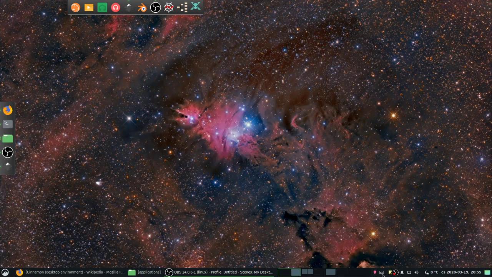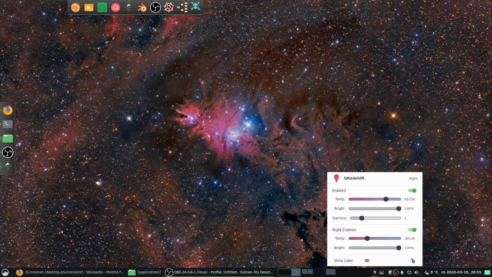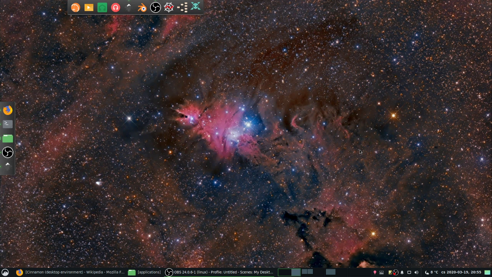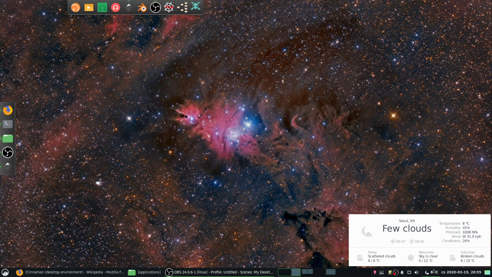I've been using this on the Budgie desktop. I did not use this Redshift thing because the Budgie desktop has a built-in functionality that is very similar to Redshift. And so this is the weather applet. This is a little different than the weather applet that was available on Budgie.